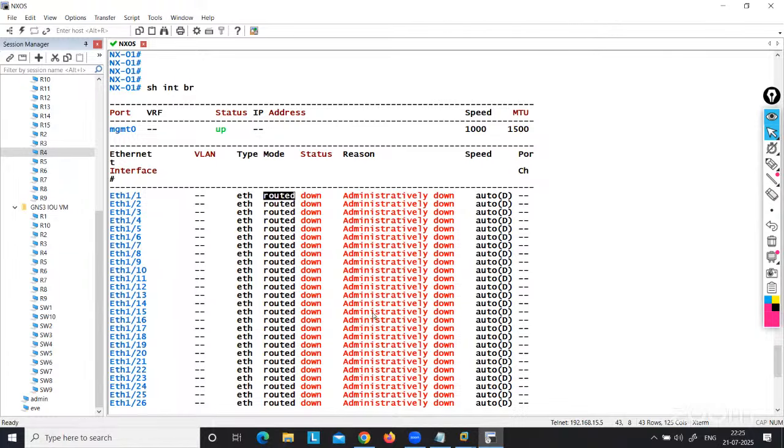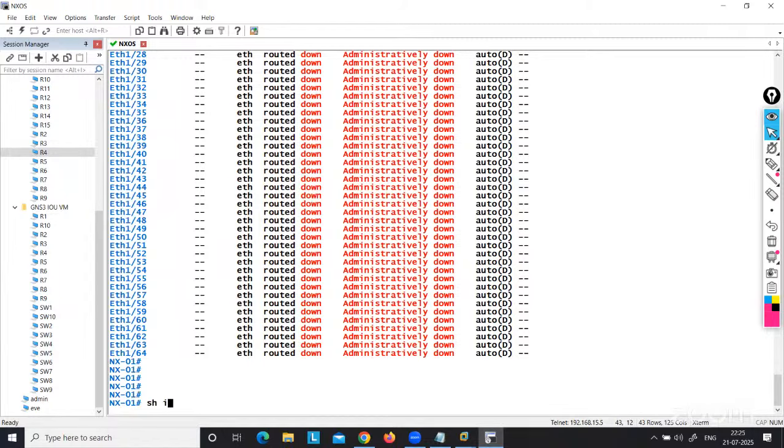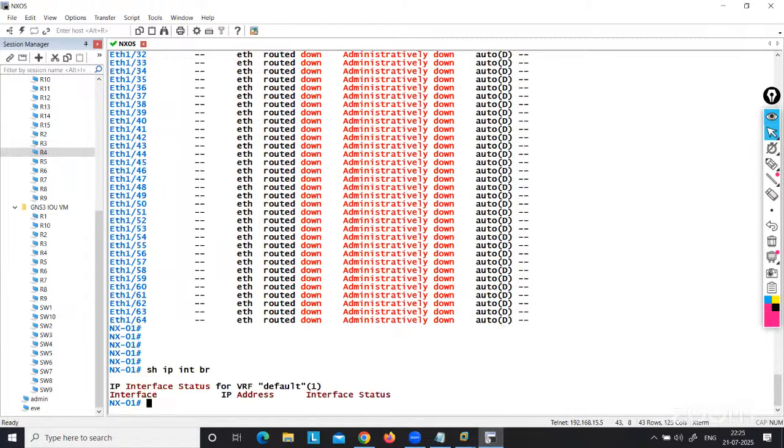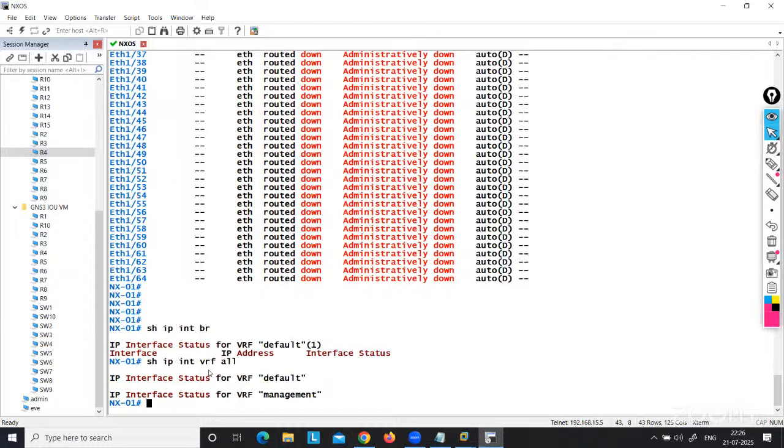Now one more command. Show IP interface brief. What you are able to see here? Whatever is the IP interface, that command will show through this one. And one more command, try to remember: show IP interface brief VRF all. Whatever VRF is configured under the interface, you will see all of it with this command.